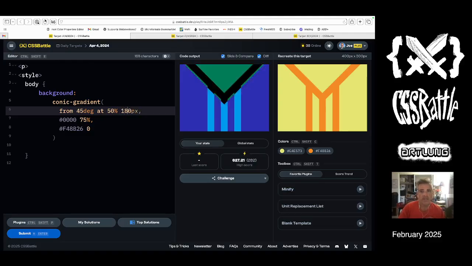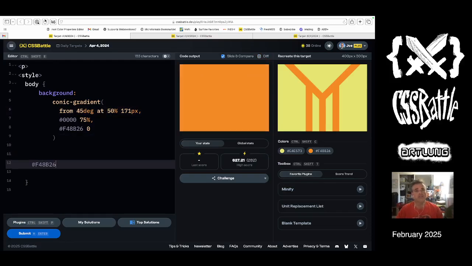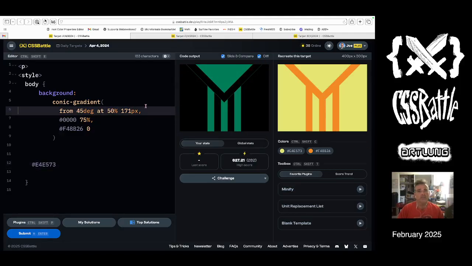200, 180, 170, 171, 172, 169, 170 maybe, 171. That could be right. So, if we provide a background color in the distance, and actually we don't want that orange color, then we can see if that's a clean edge. It's a pretty clean edge. I'm gonna leave that.